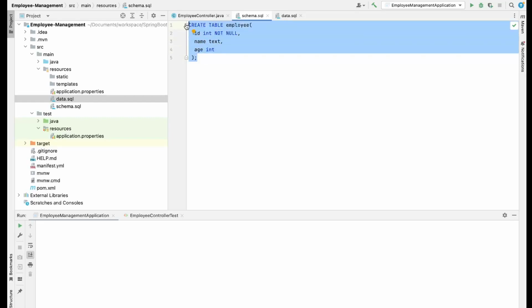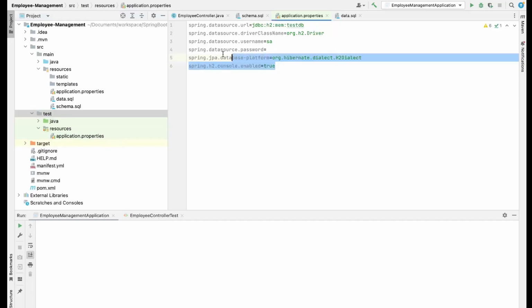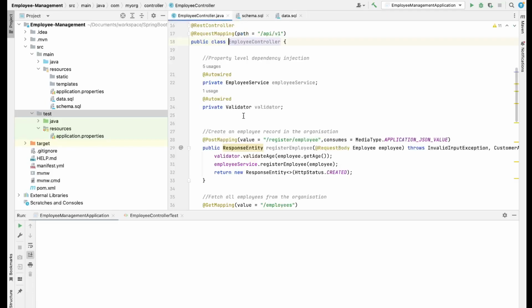So you have done a few things now. We have created the application.properties in the test folder, and we have provided the configuration for connecting to the in-memory database. Then we have created a schema.sql where we have the create table script, and in the data.sql you have the insert records into the database. So those scripts are placed in this data.sql. Now we'll go ahead and try to write some test cases.